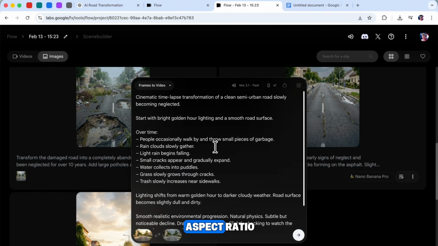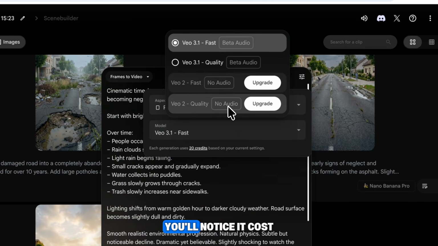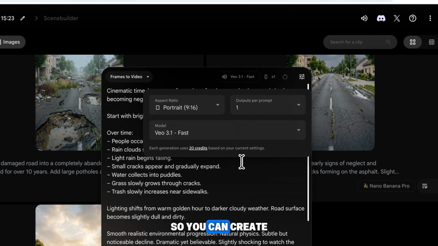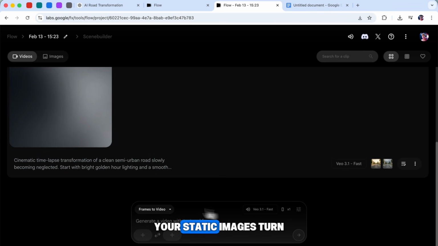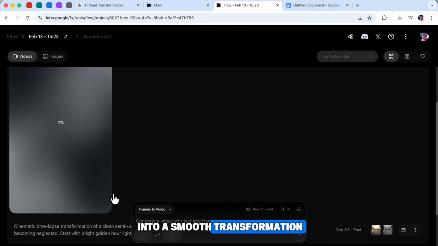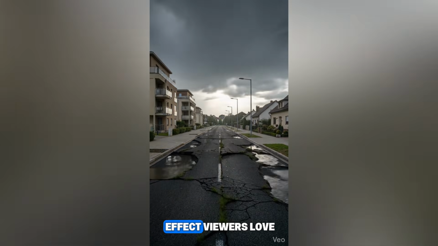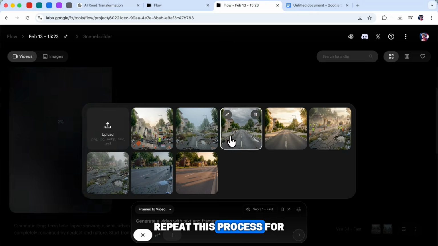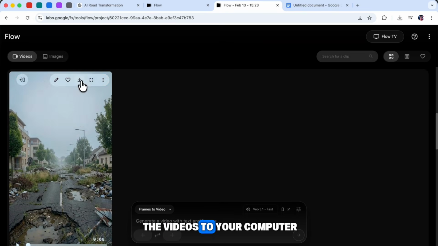After that, select your aspect ratio and choose Veo 3 as the video generation model. You'll notice it costs 20 credits, but don't worry, you get free credits daily, so you can create videos without spending money. Now, click Generate. Within seconds, your static images turn into a smooth transformation animation. The road slowly changes, creating that satisfying visual effect viewers love. Repeat this process for all your scenes. Animate each stage, and then download all the videos to your computer.